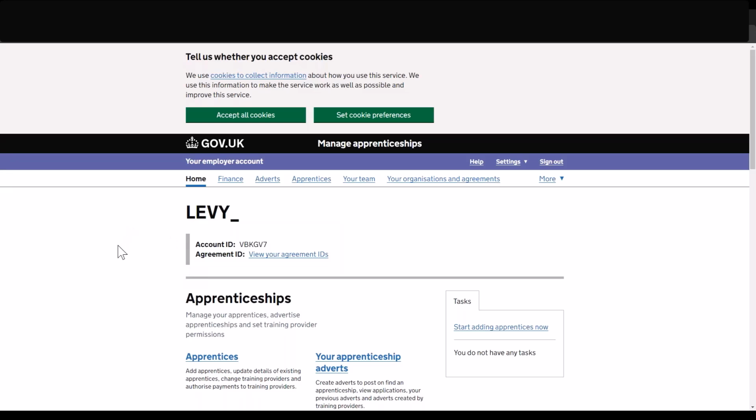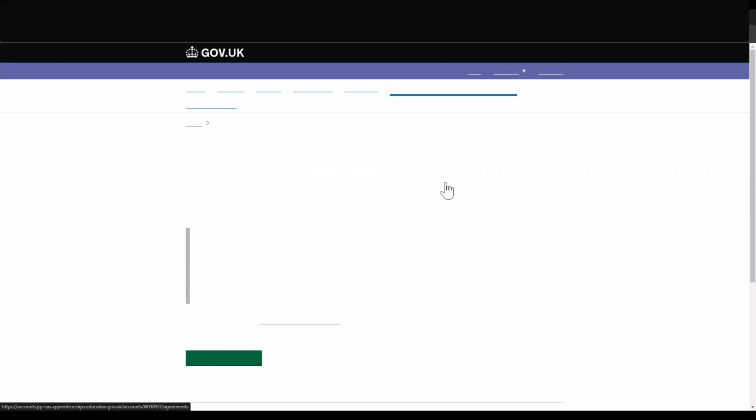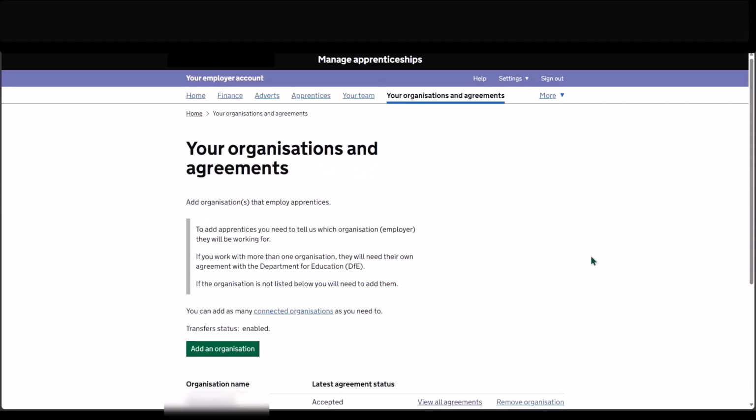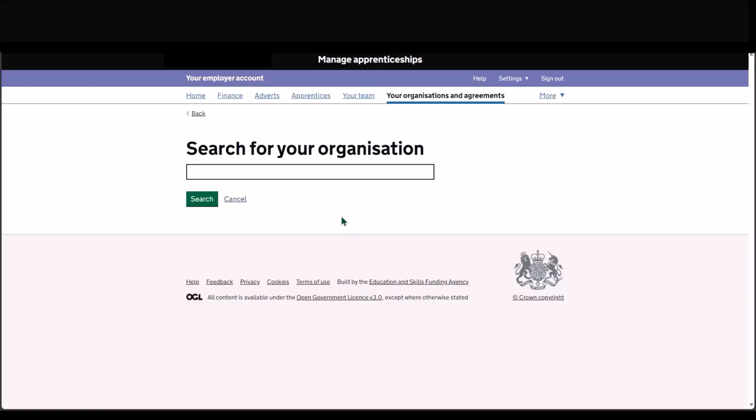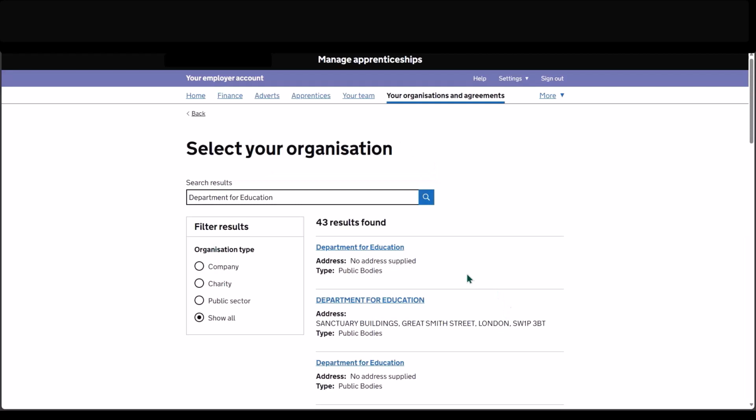On the homepage, the employer needs to click on Your Organisation and Agreements. On this page, the employer can see a list of all the organisations and agreements currently registered to their account. We'll click the green Add an Organisation button. We'll then type in the name of the organisation and click Search. The service will then display a list of possible matches. The employer should select the correct organisation from the list. We'll go ahead and select one of these now.